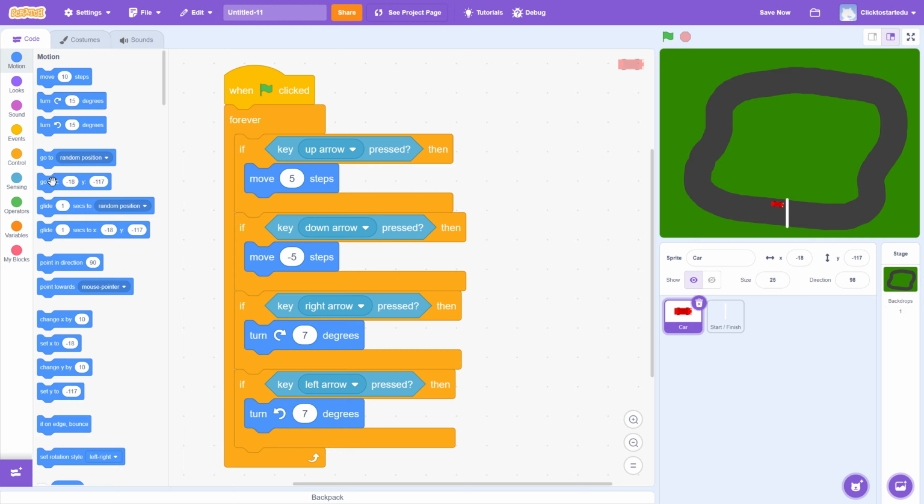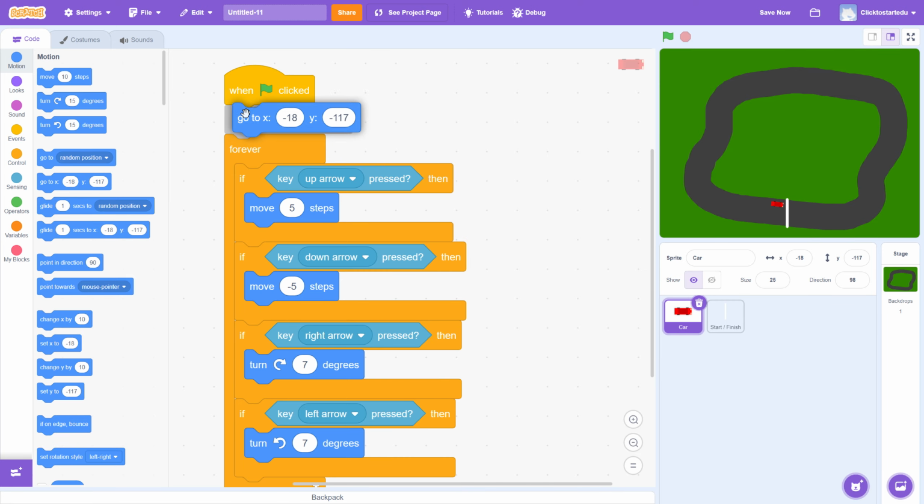So we'll grab this one. It's the 5th block down, and we're going to take that and we'll put it in between when the flag is clicked and our forever loop. So now if I grab the car, and presumably you've just had a race with your friend, and you press the flag again, the car goes back to the starting line. Awesome. So now we need a way to trigger laps every time we cross this start/finish line.